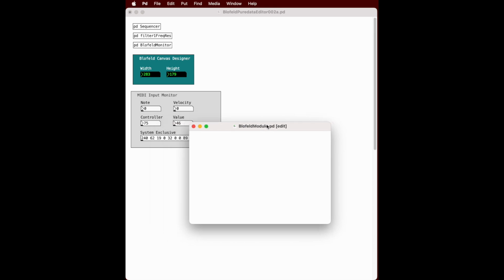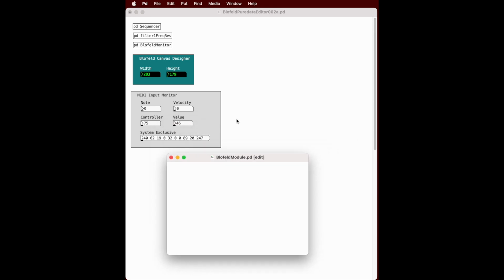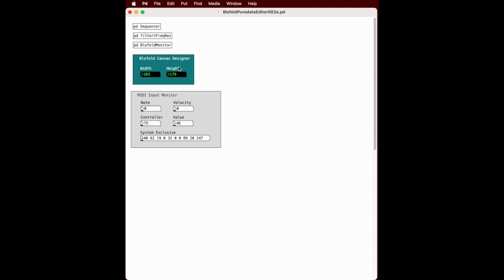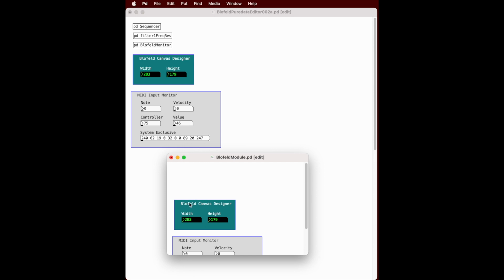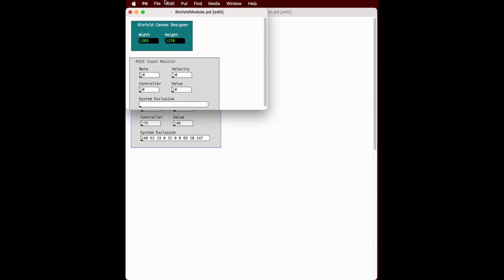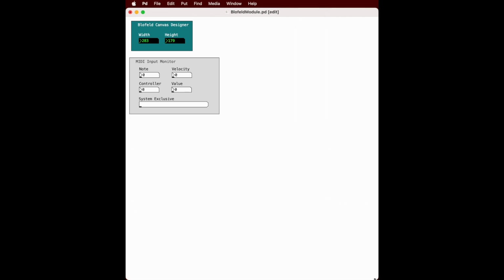All right, so we need to put some things in here. For one, we need this canvas designer. And we need the MIDI input monitor. All right, we need both of those things. What is the MIDI monitor for? Well, when we start assigning controllers and exclusive to parts of the module, then we have this as a point of reference.